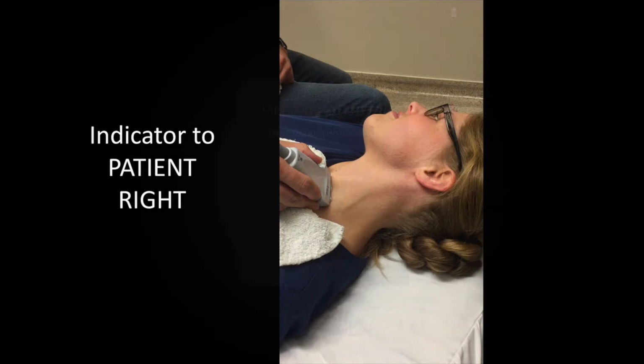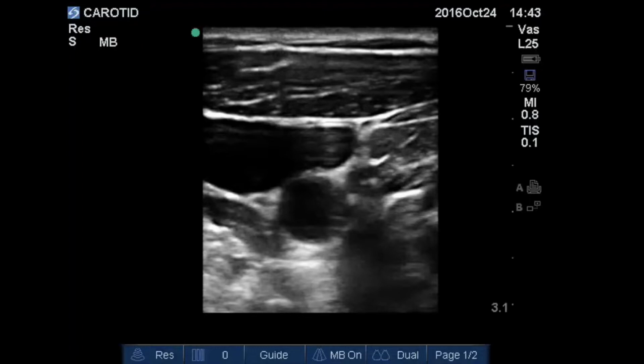Alright, so once you have them positioned, we're going to start with a transverse view of the common carotid. Set your probe down on the neck with the indicator to the patient's right, just above the clavicle, and look for the common carotid. And this is what you'll likely see on the screen.